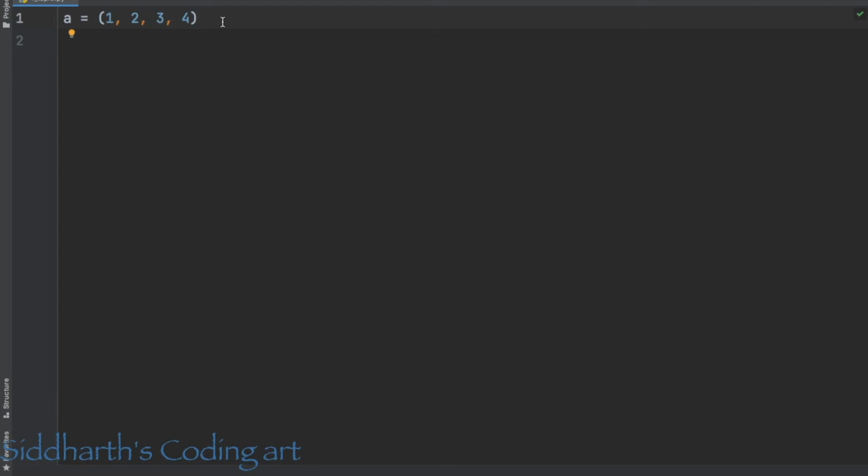Now here you can see that I made a small tuple of four numbers. I can also write a word here, or a decimal. So it's like a list only. We can mix all the things: a word also, a number also, a float also, and a boolean also you can mix. So let's go through the functions of the tuple.